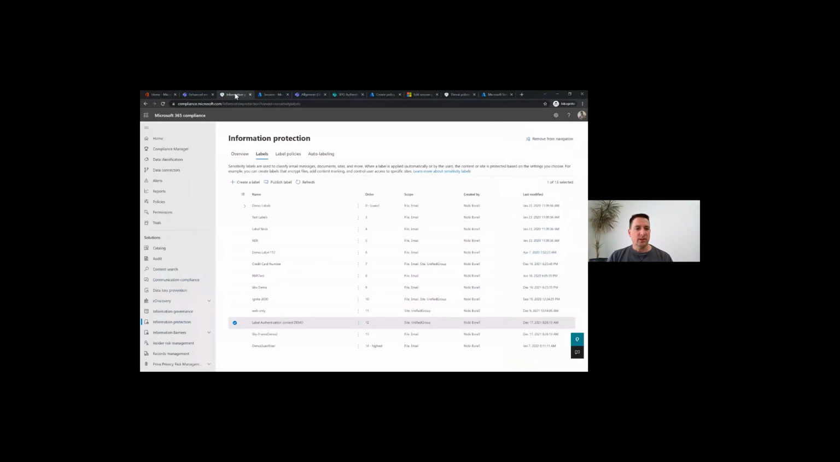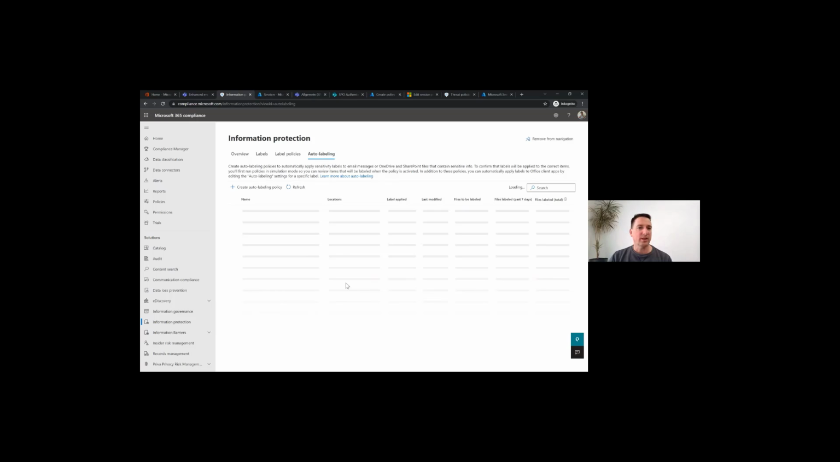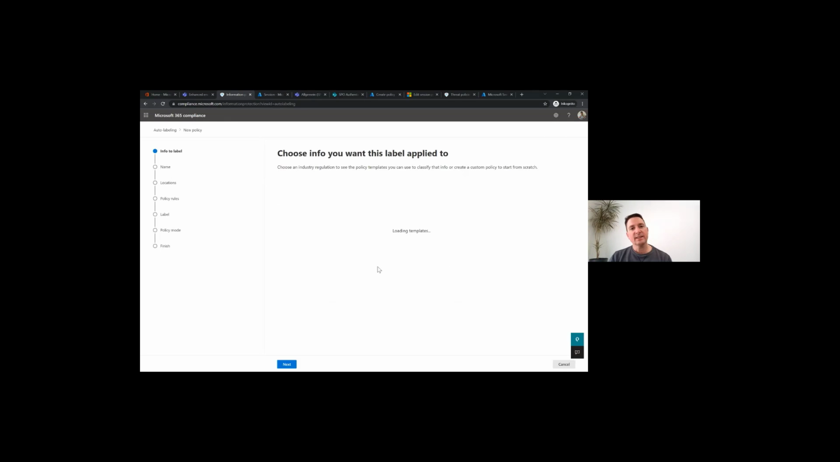Okay, first of all, in the information protection area in the Microsoft Compliance Center, as you can see, here are a couple of labels. Here's, for example, the label for the authentication context, but other labels are configured here too. And in this information protection menu, I also have the auto labeling capability. Navigating to this, you see in the live environment what you already saw in the screenshots in the slide deck: the capability to set up an auto labeling policy. First of all, we have to give it a name.